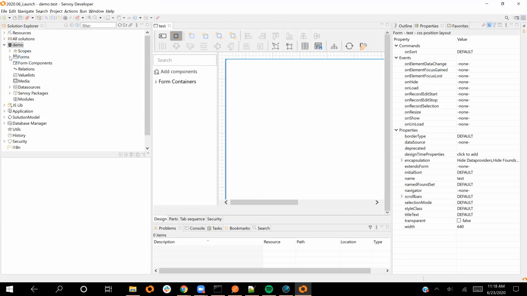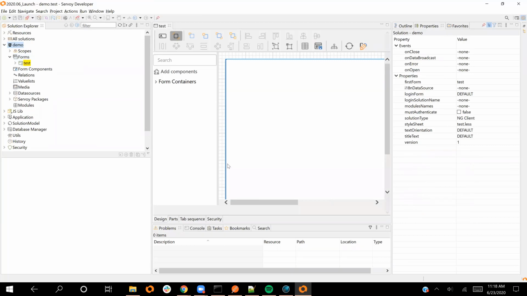All right, so I made a solution called demo. I made one form called test, and I did nothing else. By the way, when I made the solution, when I was prompted to install some common component libraries, I unchecked them so that I can really start playing. So this is a new solution with no packages or extensions in it whatsoever. Now, typically what you would see here are the Servoy default components, because they're automatically embedded in your project.